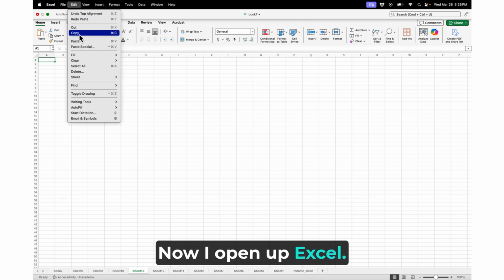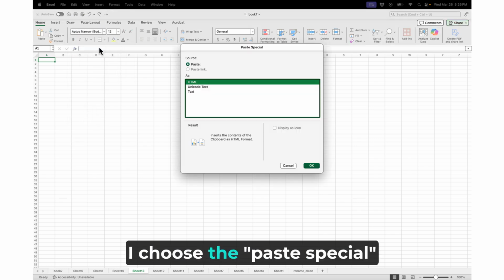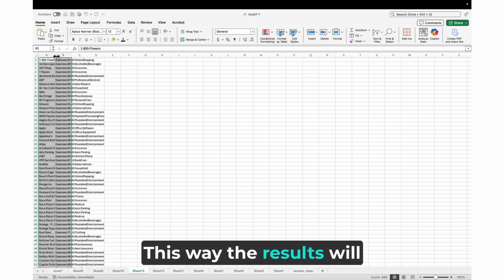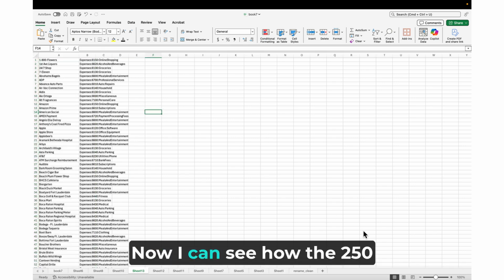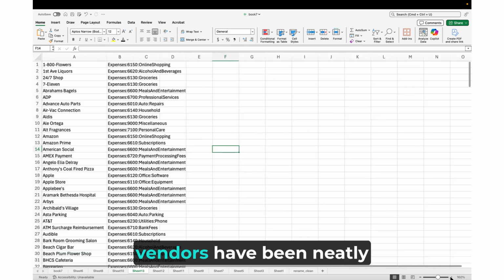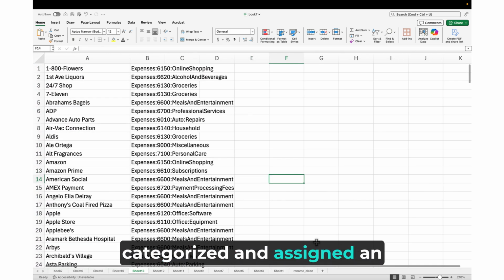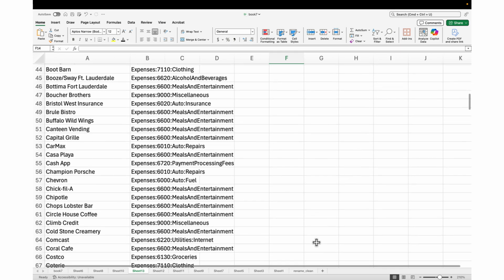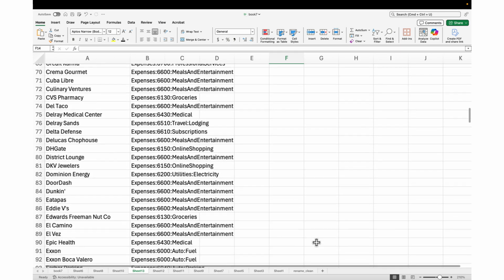Now I open up Excel. When I paste the output, I choose the Paste Special option, and then I choose Text. This way, the results will be put into 2 columns. Now I can see how the 250 vendors have been neatly categorized and assigned an expense account by our process of using the 2 AI tools.